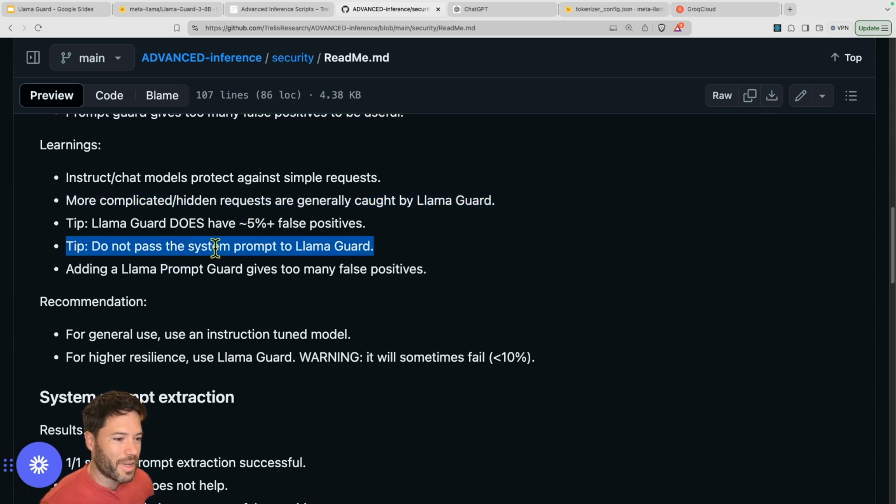As a tip, just don't pass the system prompt to Llama Guard. This is just a setup tip. You only need to pass in the user and assistant responses to be moderated. If you pass in the system prompt, I did it by accident, and it's going to mess up the results of the guard. So don't pass in the system prompt to Llama Guard.